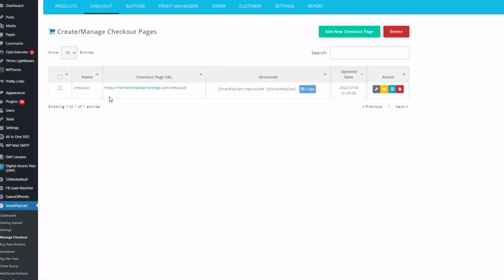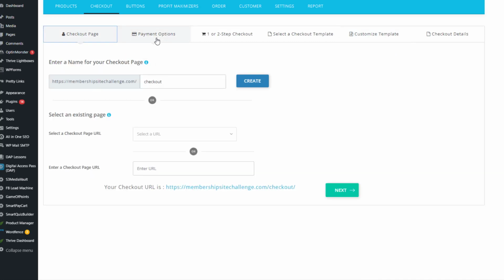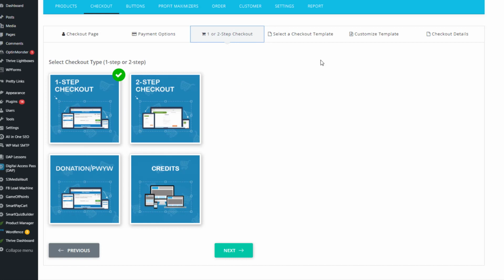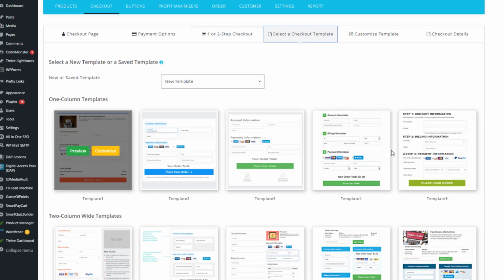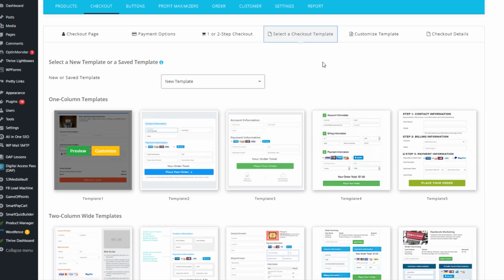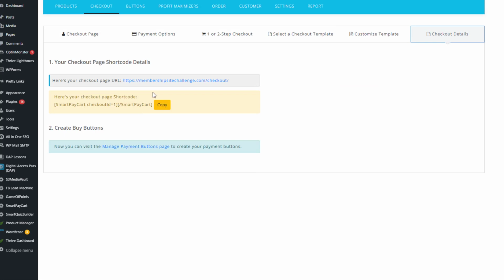manage checkout. All right, so this is the checkout form. This is fully customizable in the backend. And here you can see step 1 is to give your checkout page a name. Step 2, select how you want to sell it. Select 1 step, 2 step, donation, different types of checkouts. Select a template. So there are so many different amazing templates. You can select one, and then you can fully customize your template. At the end, it's going to create the checkout page for you with the right template.